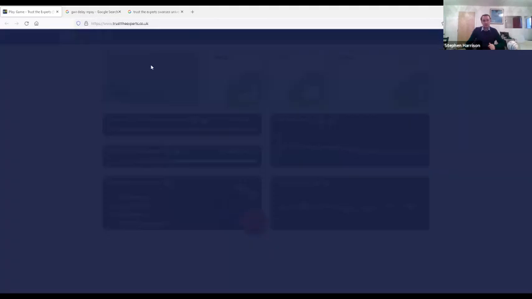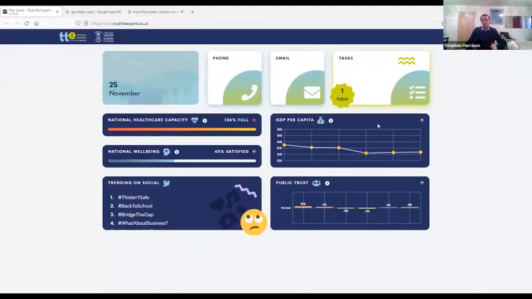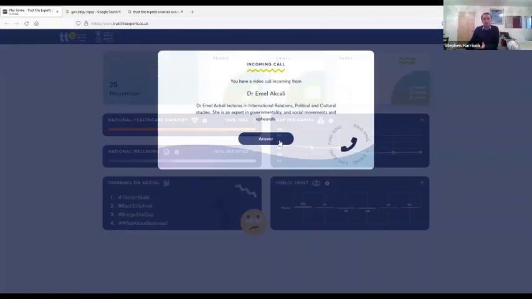Just going to stop that sharing. Okay, so you can see healthcare started to go down a bit, the capacity. Well-being, you can see we're getting a little bit happier. You can see public trust is increasing slightly, and you can see a gradual bit of recovery there.